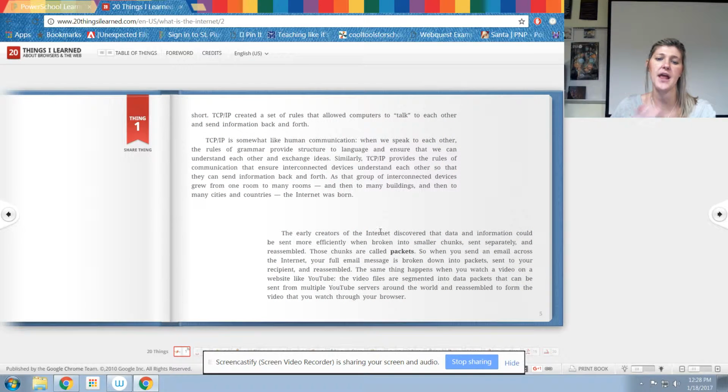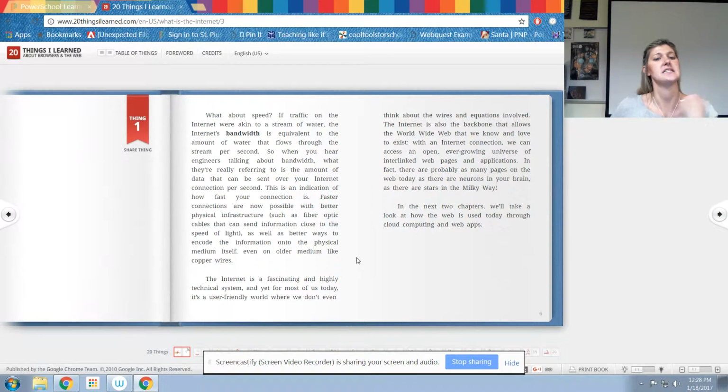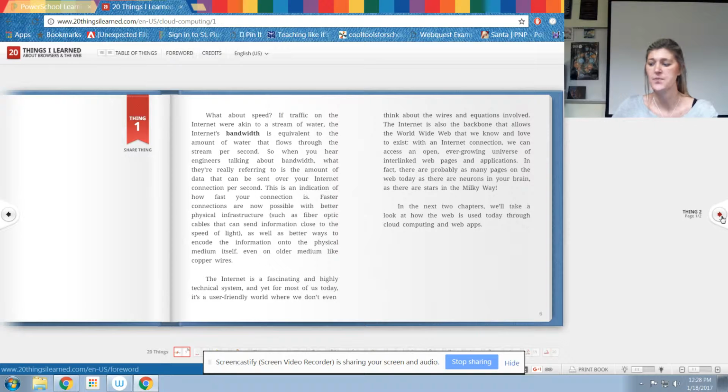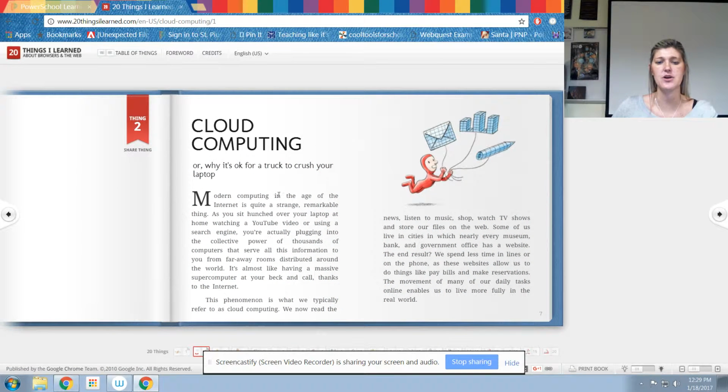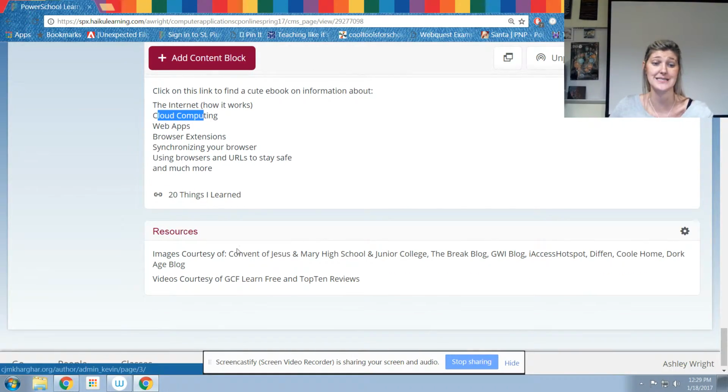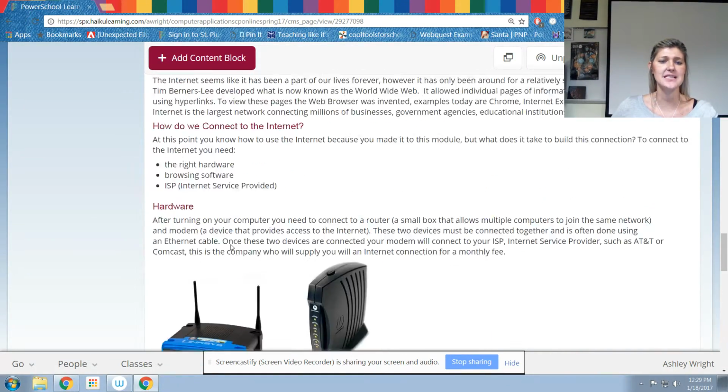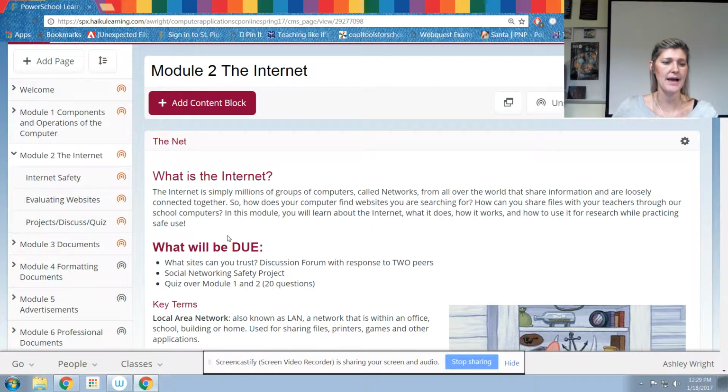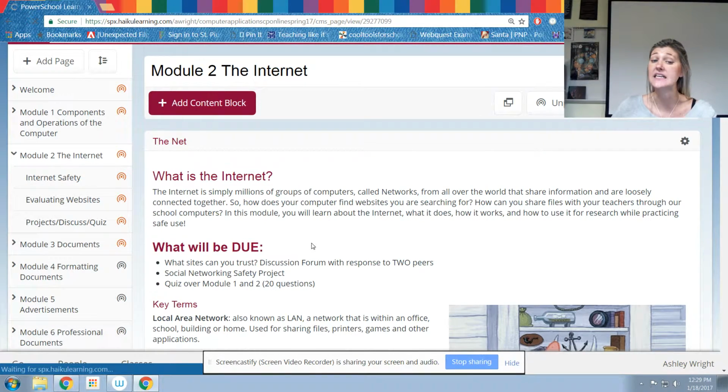So here's what the internet is. They're talking about TCP packets, bandwidth. So, it can answer a lot of the questions that maybe you're thinking to yourself. So you could go through there and look at that for some extra assistance again. So then that's going to be the end of that page. So you'll scroll back up and you'll go to internet safety.